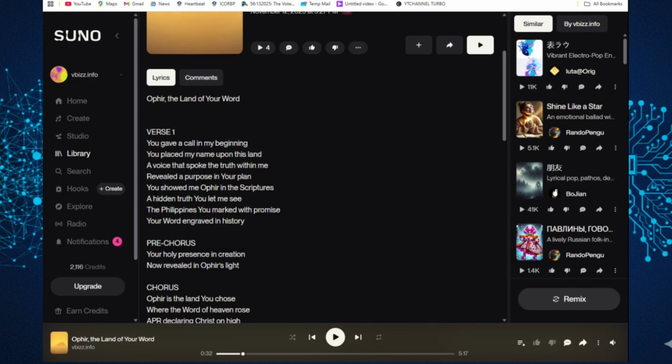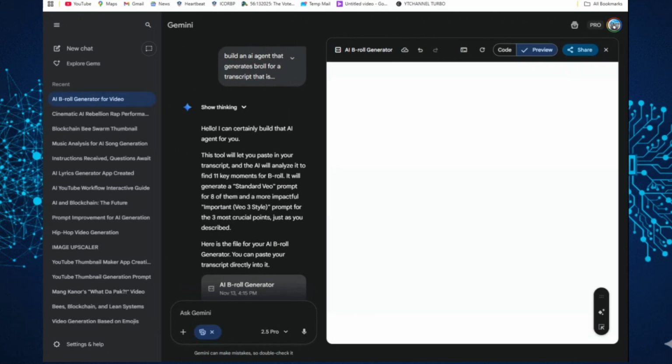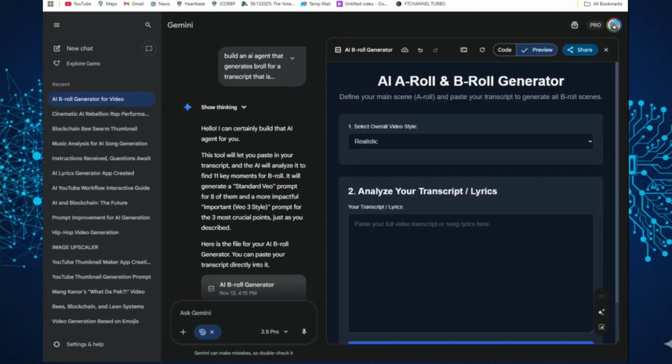So I guess we will use this one. Try to look for that AI generator. Okay, that's it. I'll send you the link. It'll be in the description box.